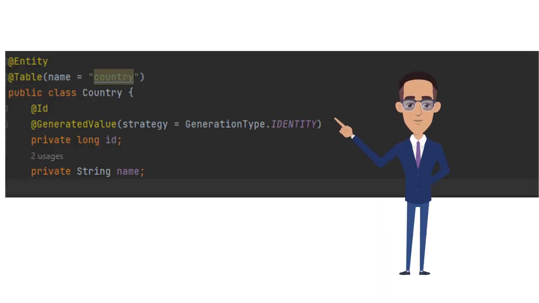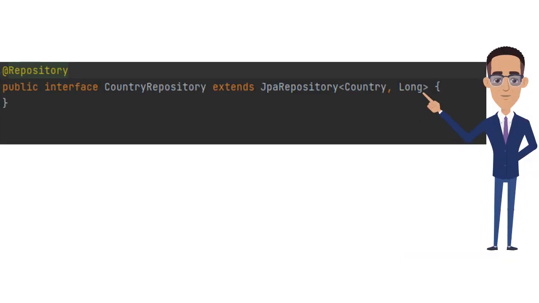Next, we need to map our Java class entity with the table in our database. We need to add the entity and table annotation to the class. In addition, we need to add the id annotation. Next, we need to add the repository class which will act as an intermediary to access the entity class.